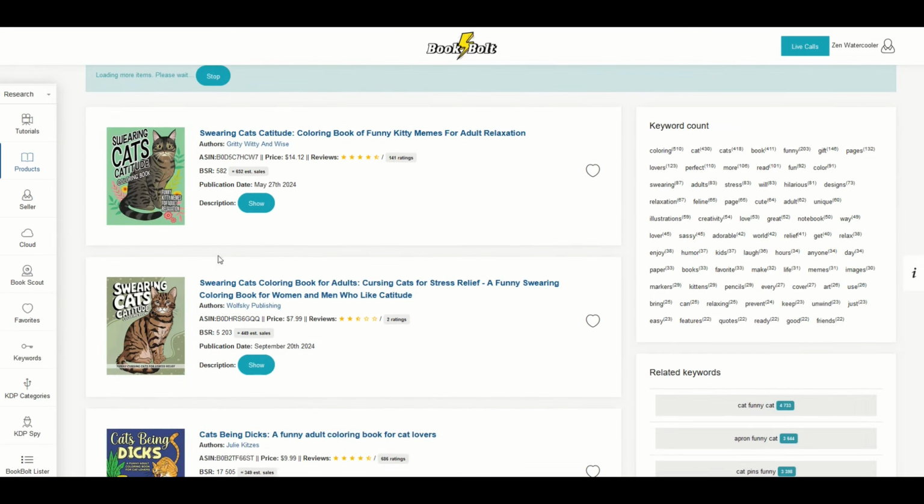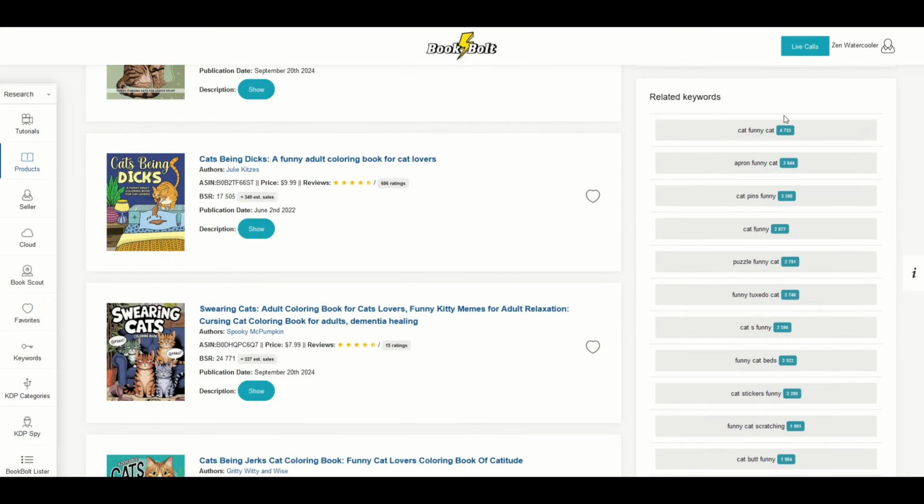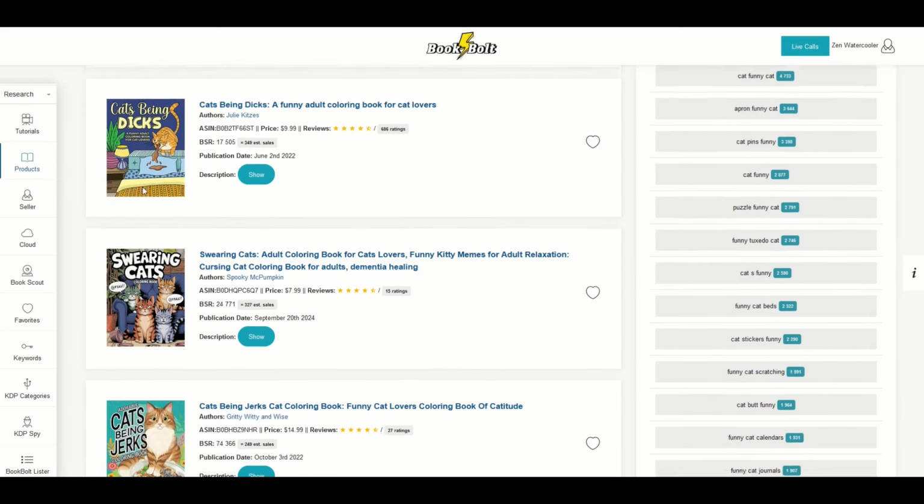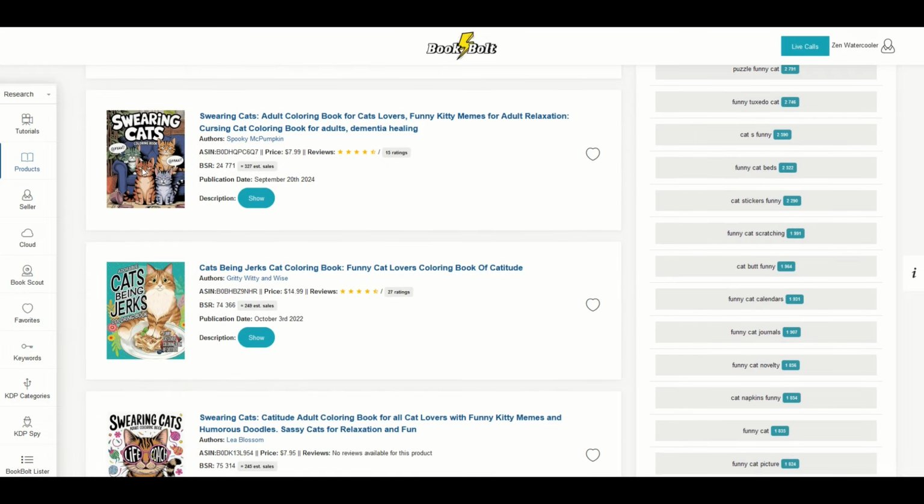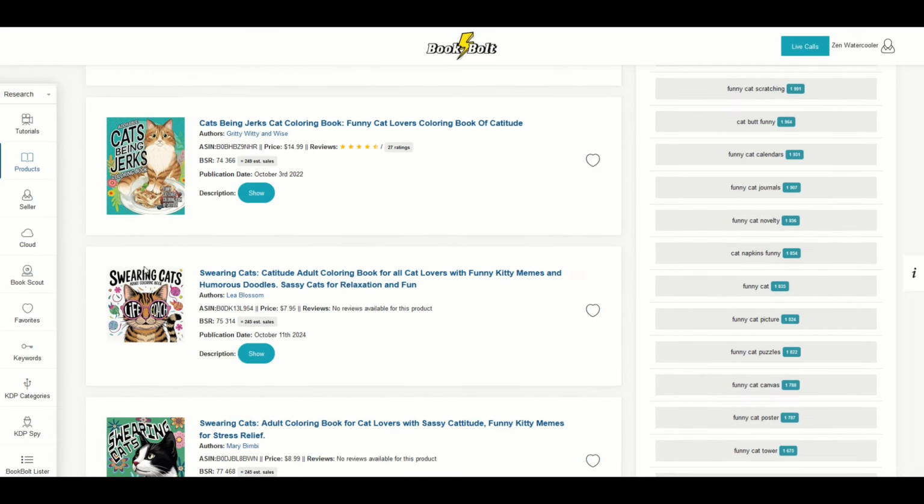Here we've got Swearing Cats, Coloring Book, and we can see the bestseller rating is 582, and that equates to about 652 estimated sales. We can see here the keywords over on the right-hand side as well, and we can also see related keywords down on the right side. You can see there's a lot of funny cat coloring books here, Swearing Cats, Cats Being Jerks, and we can see the estimated sales for each of them as we scroll on down.